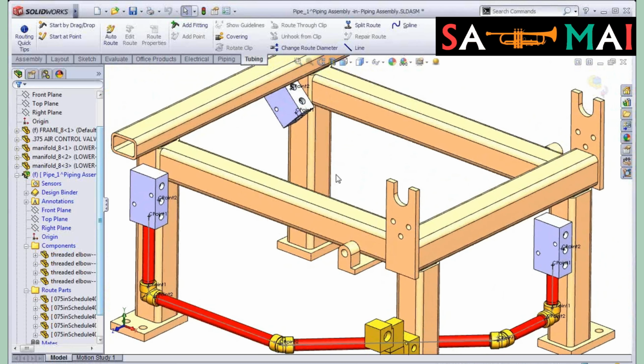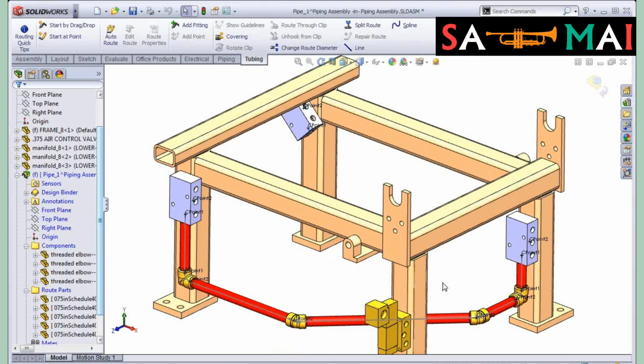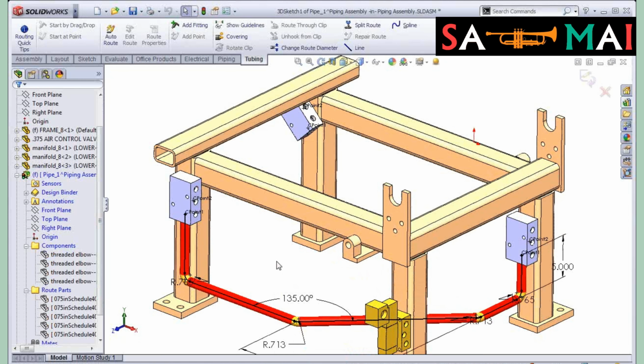We want to branch off of here. So I'm still in the subassembly, but I'm not in the sketch anymore. If I want to get back into the route sketch, I could right-click and say Edit Route, and I could change something about this. Okay, so let's get back in there because we want to change something. We want to add on to it.